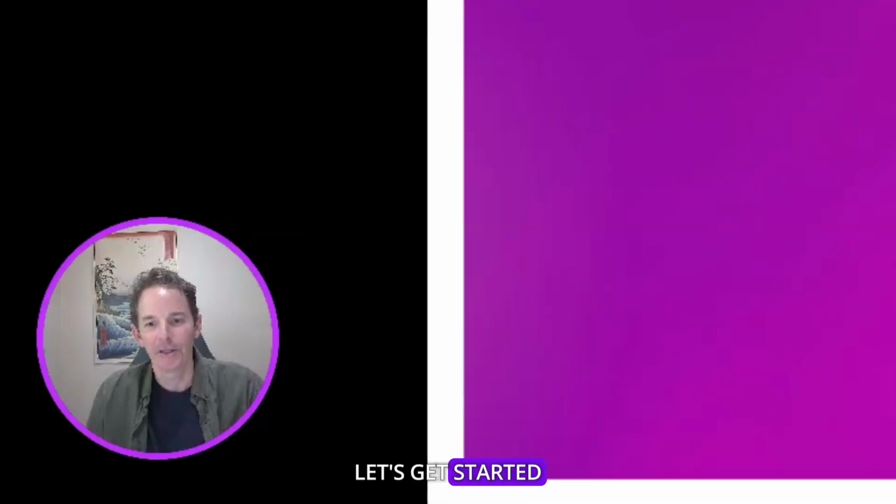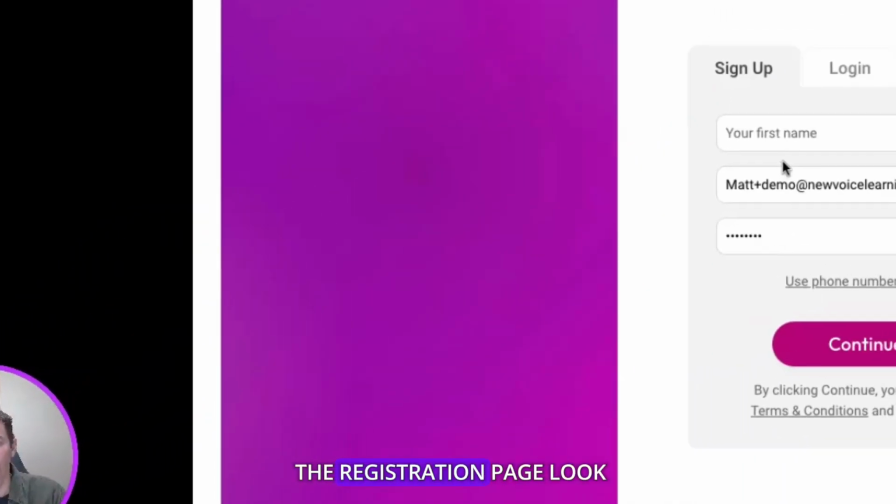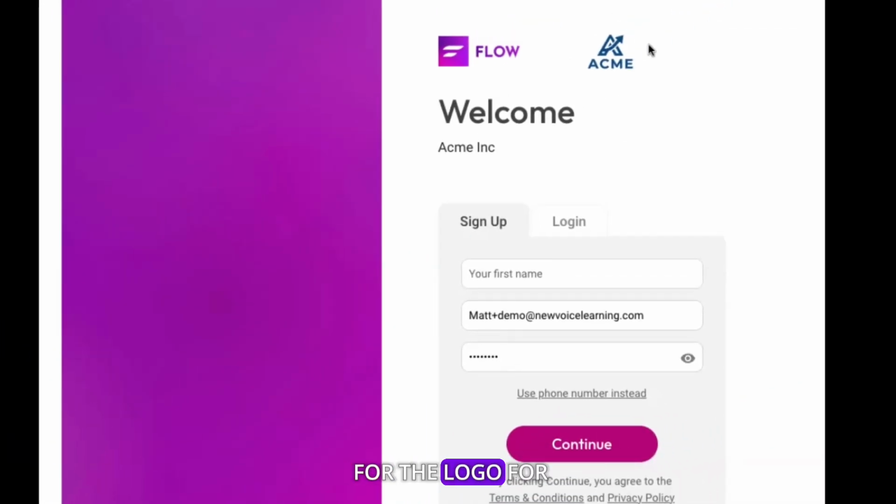Let's get started. When you land on the registration page, look for the logo for your organization or school and also the name. Click on the Sign Up tab, enter your name, email, and make a password, or you can use your phone number instead.